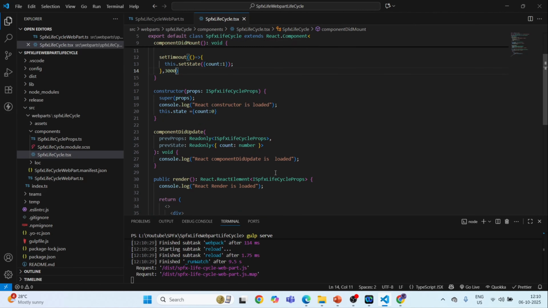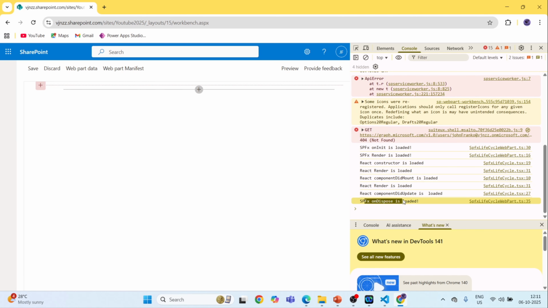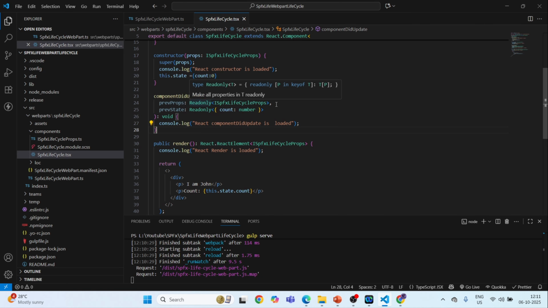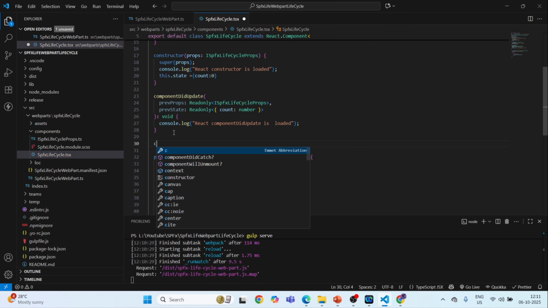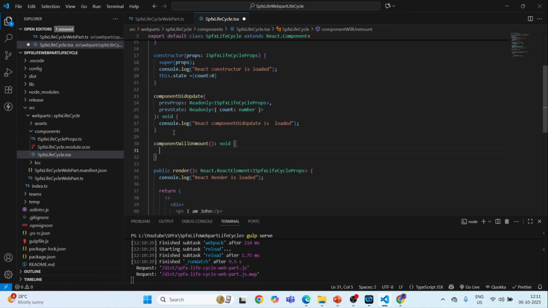Now the next thing is component will unmount, which is basically called once we delete this. So we have this SPFx dispose is loaded. After that, component will unmount will be called. So here what I will do, component will unmount. Same way, just copy this, paste it here. I will call this and I will save it. This is the last thing which we have.